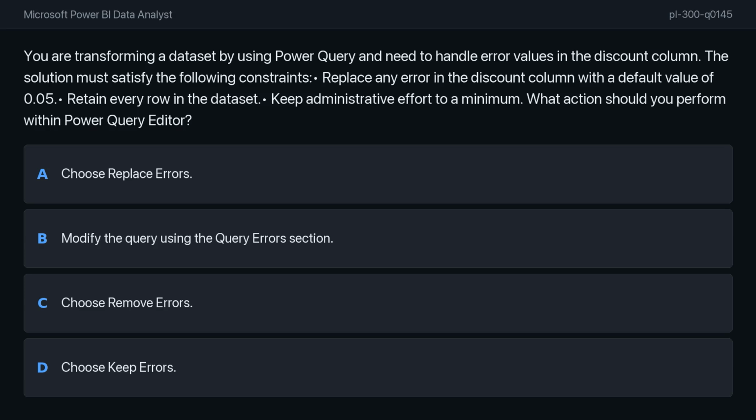You are transforming a dataset by using Power Query and need to handle error values in the discount column. The solution must satisfy the following constraints. Replace any error in the discount column with a default value of 0.05. Retain every row in the dataset, and keep administrative effort to a minimum. What action should you perform within Power Query Editor?